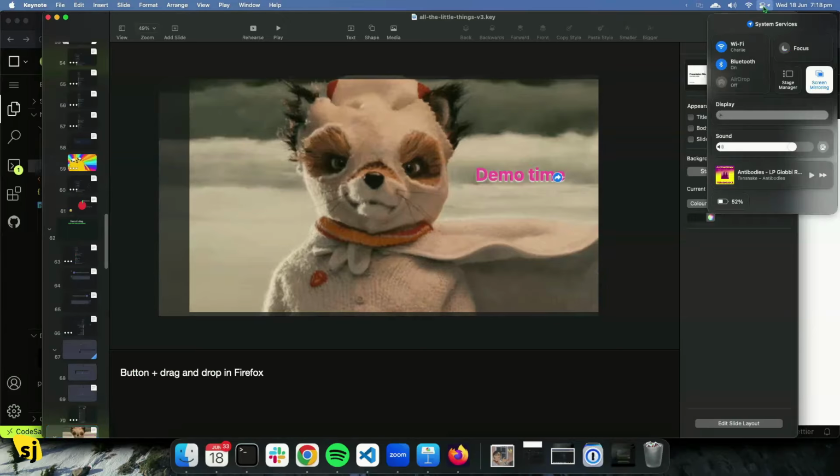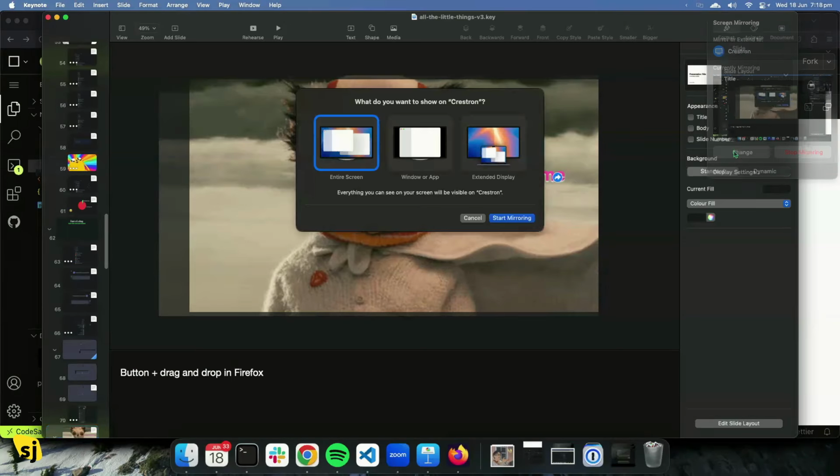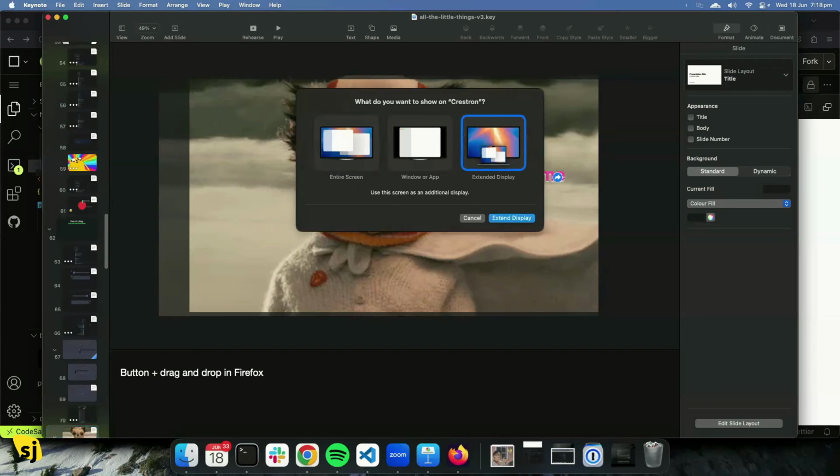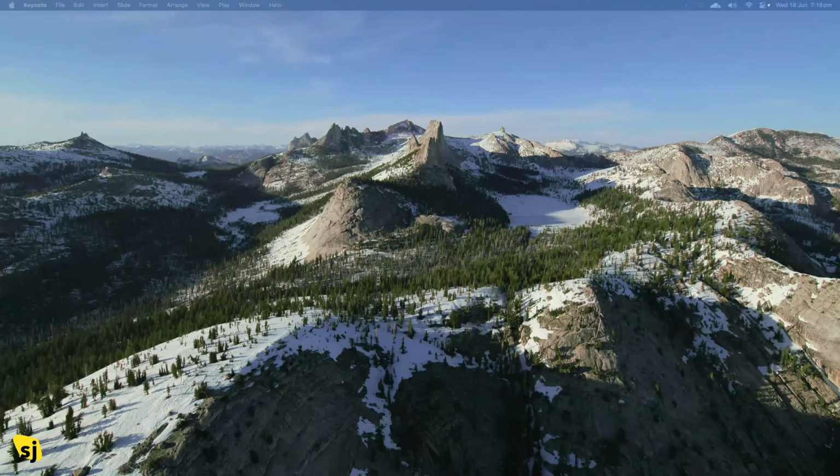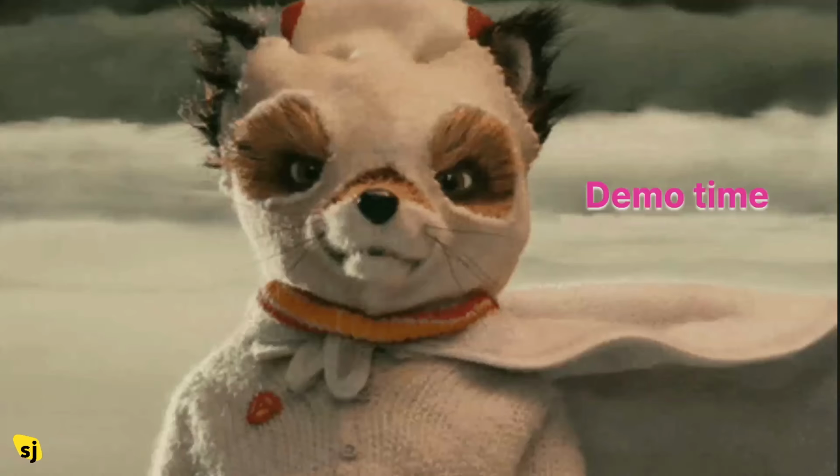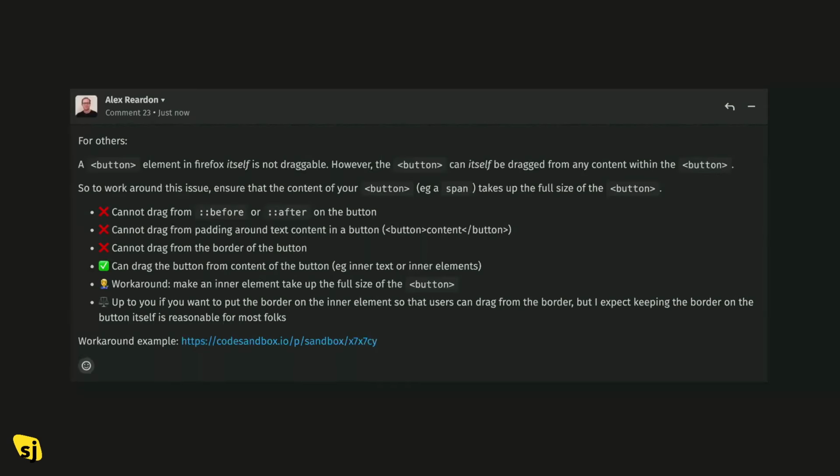Go back here, change to extended. All right. Yeah, so if you stumble into that bug, I actually left this comment there on the Bugzilla for Firefox, which explains the workaround and what you have to do.